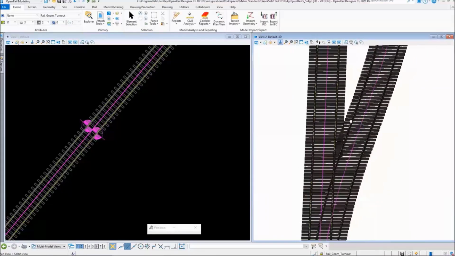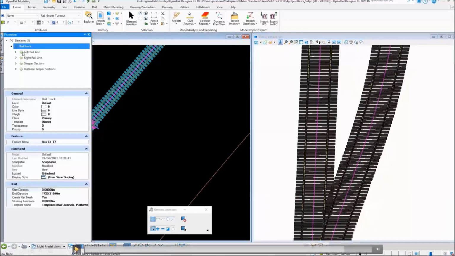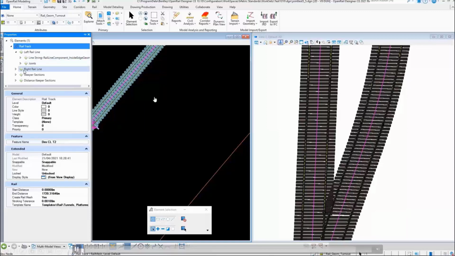So as you can see, we are also addressing more digital twin-like models. Now here I show what I mean by Railtrack. As you can see, Railtrack is the parent object that is created with the Rail tool. It creates a Railtrack, and the Railtrack object has sub-elements: left, right rail, sleeper sections, and distance keepers. And these also have sub-elements like joints, and also these lines that represent the center or inside edge of the rail.